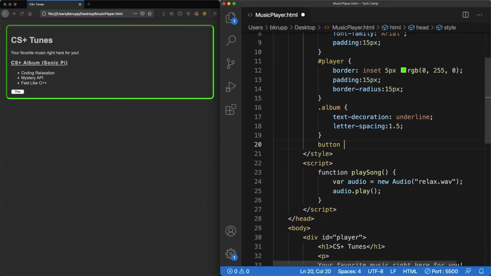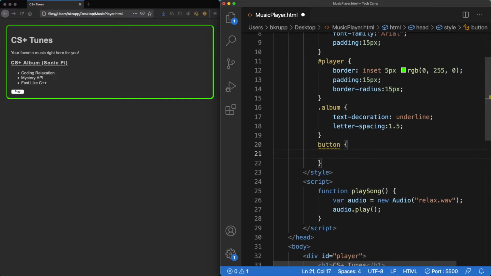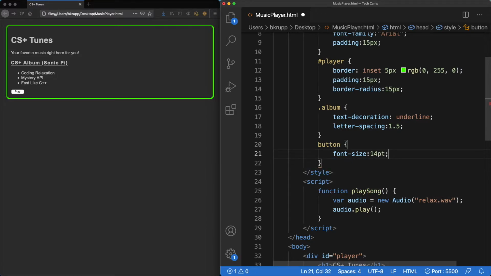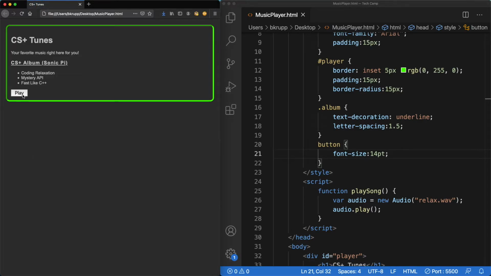So I'm going to type in button here. And the first thing I want to do is I want to make this maybe a little bit bigger and the text to be a little bit bigger. So I can do that by specifying the font size. Maybe I'll try doing 14-point font. And part of this is just experimenting. So I'm going to save that, jump back over here, refresh. That looks a little bit better. It's a little bit bigger.